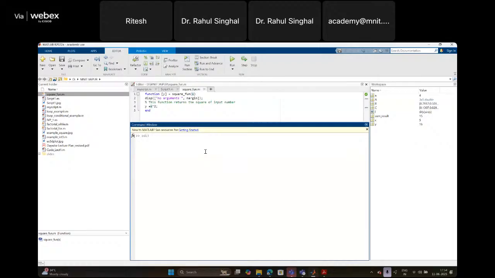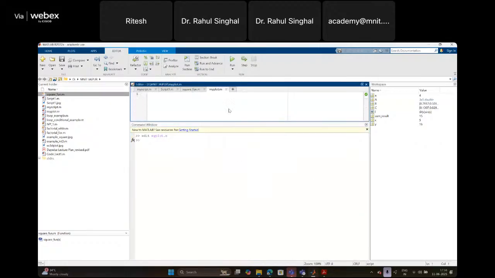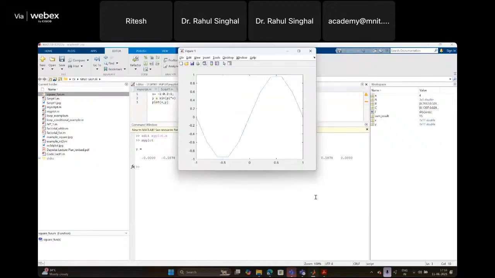So I will write here edit myplot.m. So I'm creating a new script for creating a plot. So x equal to minus 1 to 1 with step 0.1, a vector x, and y equal to sin of pi times x. Then I'm putting plot x comma y, and then I can run this and I'll get my function.